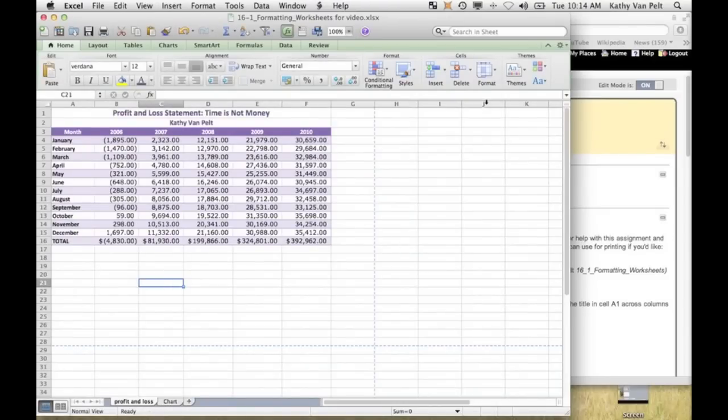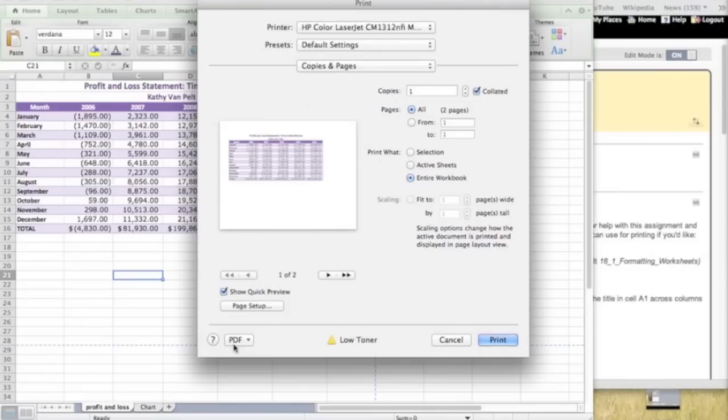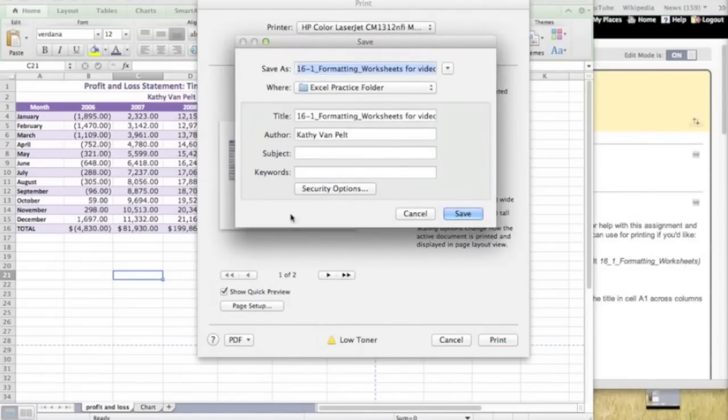Next, you're going to use the print command to save this as a PDF file. File, Print. Click here, Entire Workbook. If you leave it as active sheet, it's only going to save whatever sheet that you see here. So choose Entire Workbook so that you'll save both the sheet and the chart. Then you're going to click PDF, Save as PDF, and you're going to fill out the subject. This is step 29, Profit and Loss Sheet and Chart.